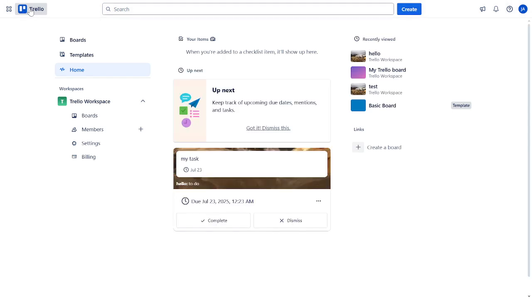Lastly, let's look at the Highlights section. Here, you'll see updates from your team and important notifications. The reason we use this is to stay in the loop with what's happening across your team and boards. Here's what's happening behind the scenes. Trello's algorithm curates these highlights based on your activity and interactions, so you always see what's most relevant to you.